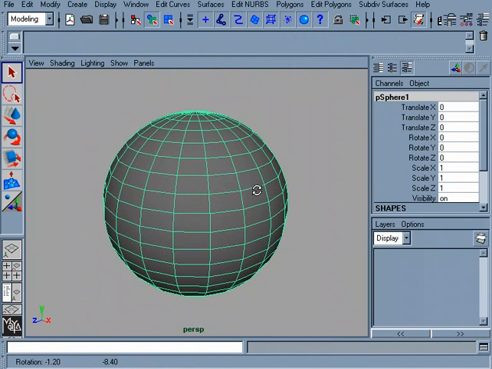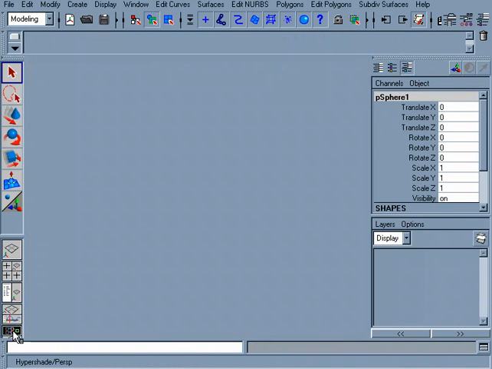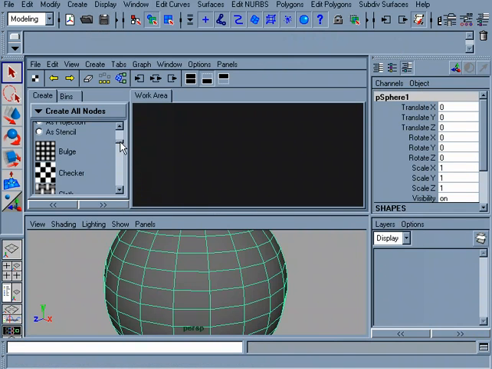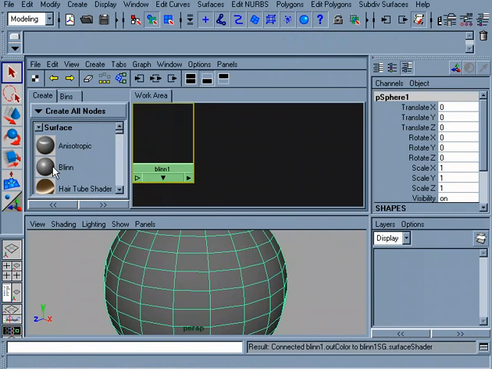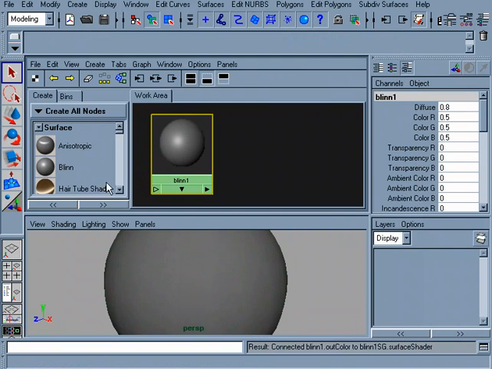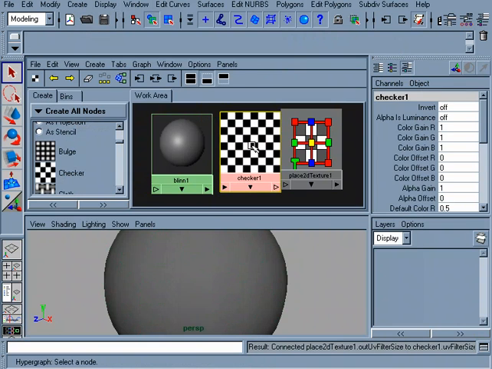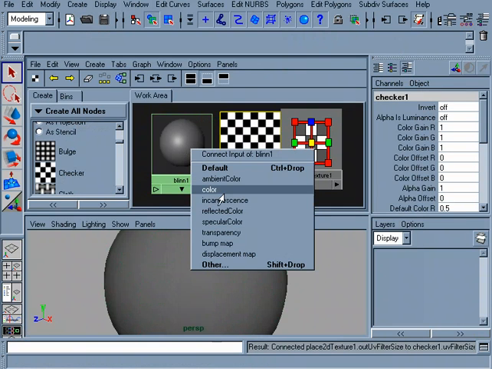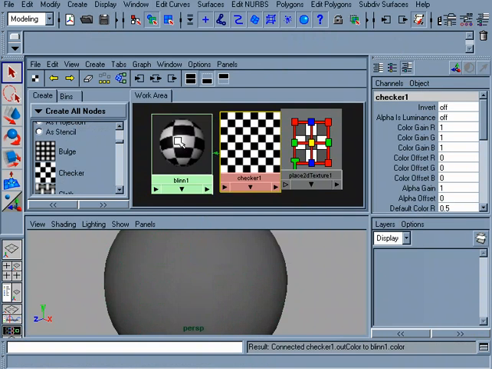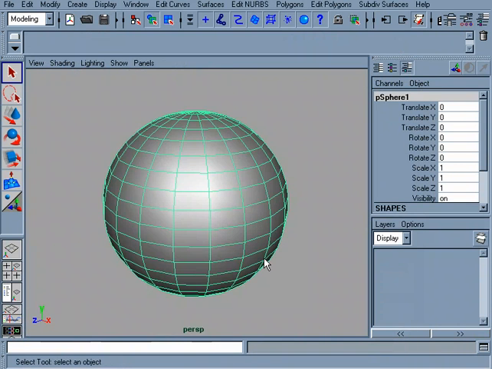Okay, so to better illustrate what that really means, let's go ahead and place a texture onto this object. So I'm going to go ahead and go to my split hypershade perspective view. Okay, and let's go ahead and put on a blend, and we'll add just a simple checker texture. I'll middle click, drag this onto the blend, and we'll connect this to the color. And now I can just middle click and drag this blend onto my sphere.